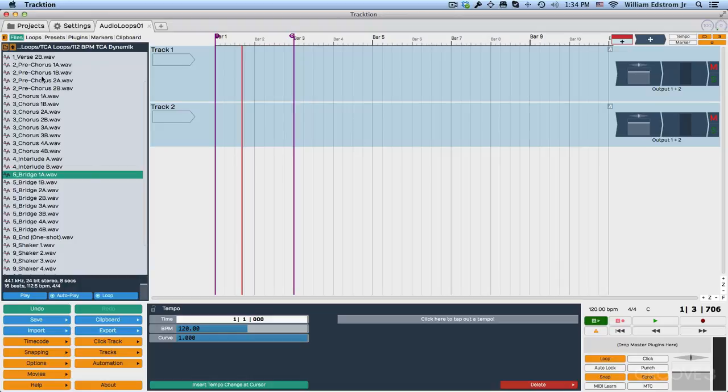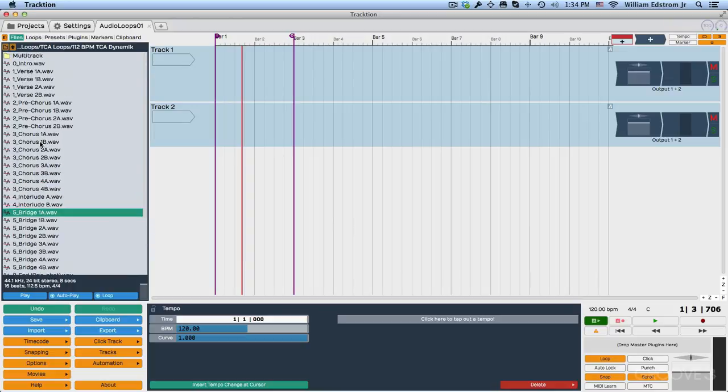So to get started, I've navigated to one of my loop sets. This is from Total Control Audio, and it's a loop set called TCA Dynamic. And you can see that it's 112 beats per minute. Also, if I click on any of the loops in here, you'll hear them, and you'll also be able to see down here that they're approximately 112 beats per minute. So I'm just going to pick one here. So that's a good solid verse sound that you could use for songwriting or to play or jam against.